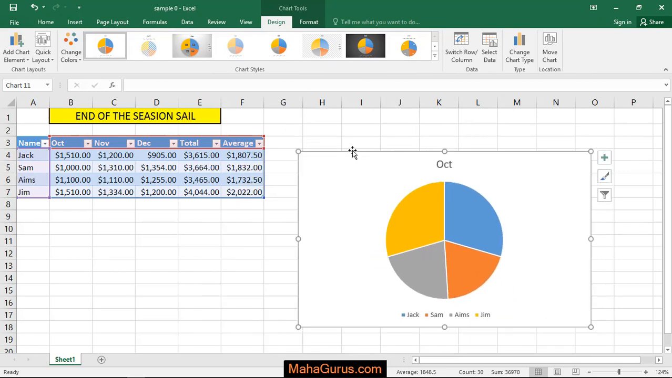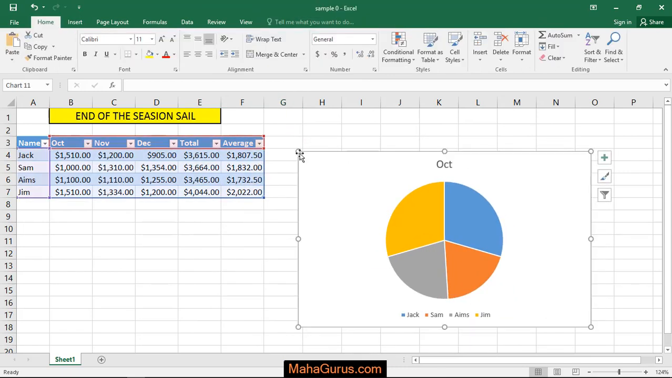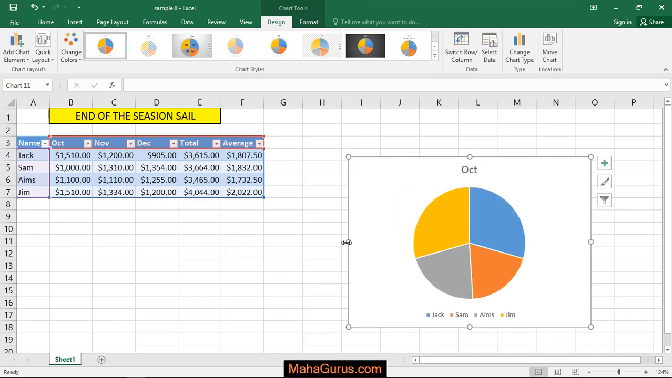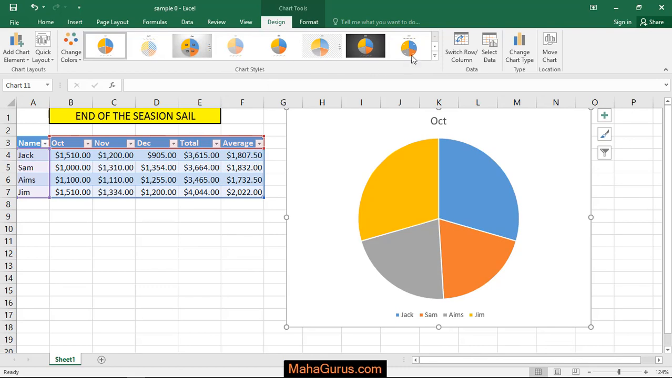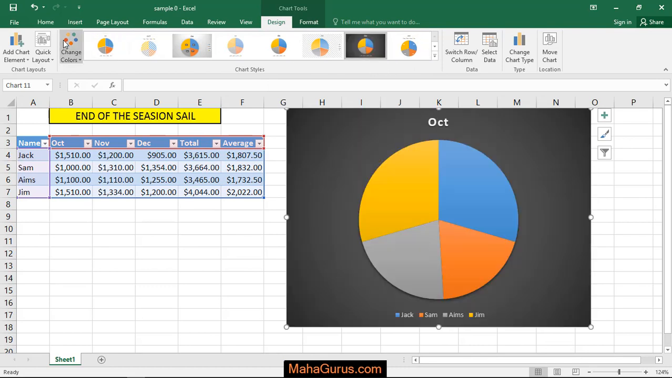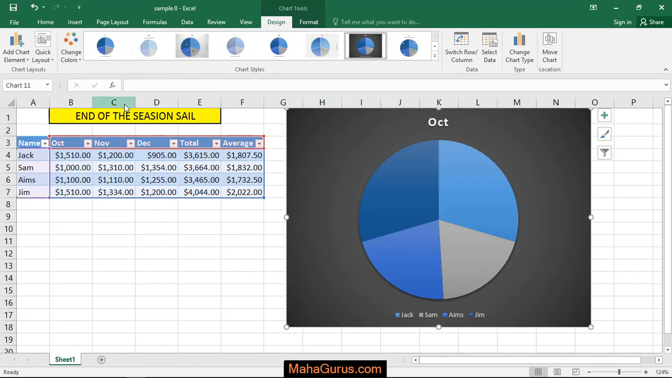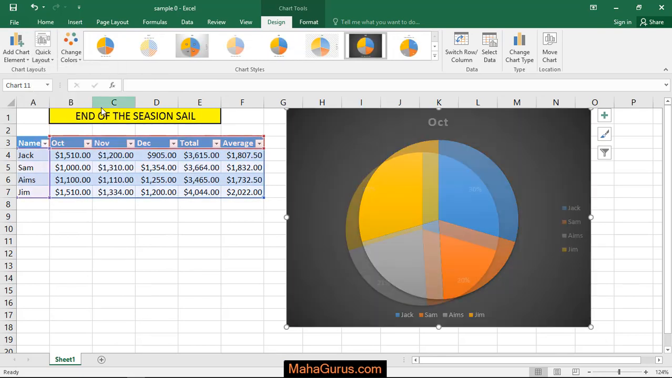You can move it, or you can adjust the scale from here, or you can change the length or the height. Also, guys, you can change the chart style from here. You can change the color of individual blocks. You can change the layout from here, guys.